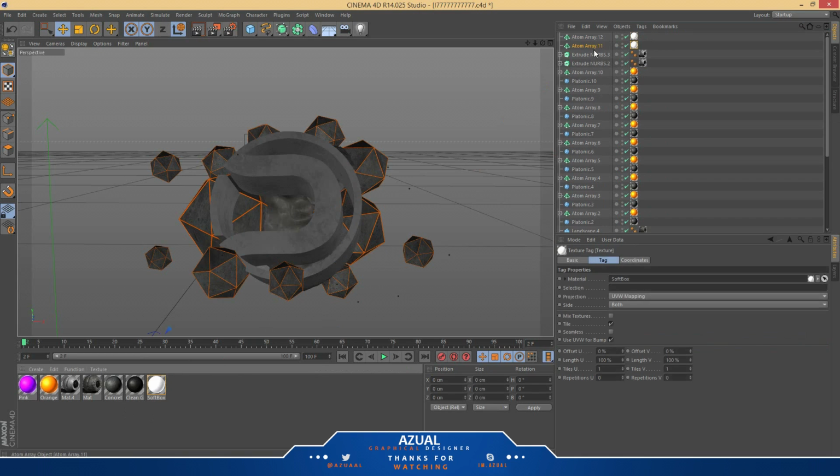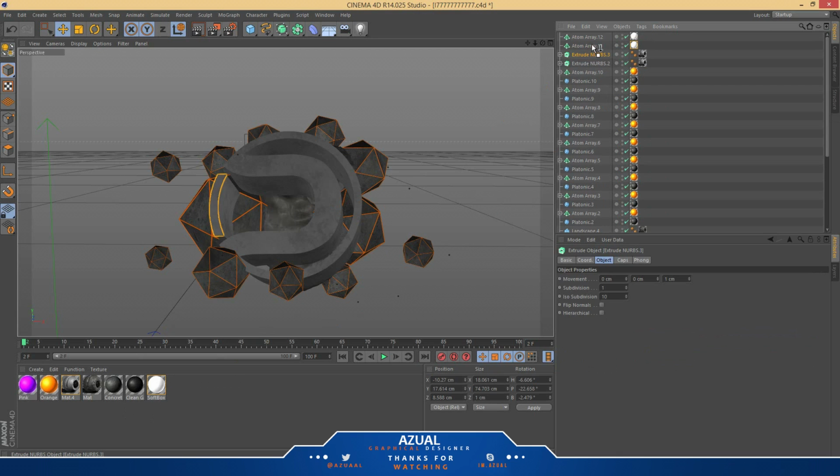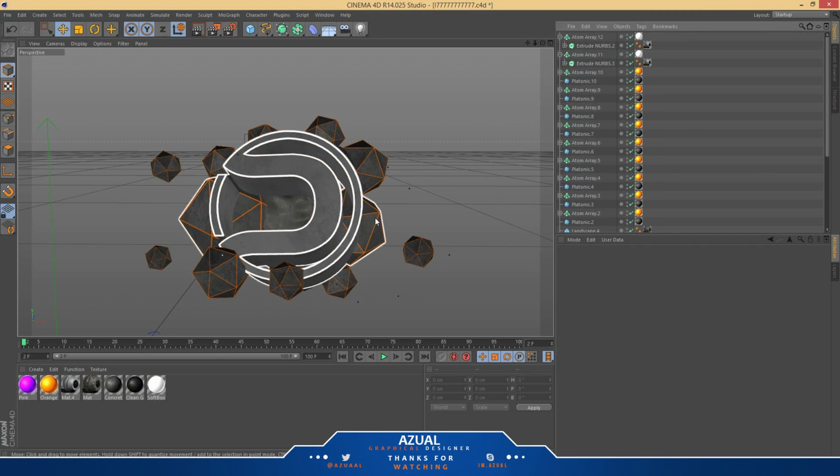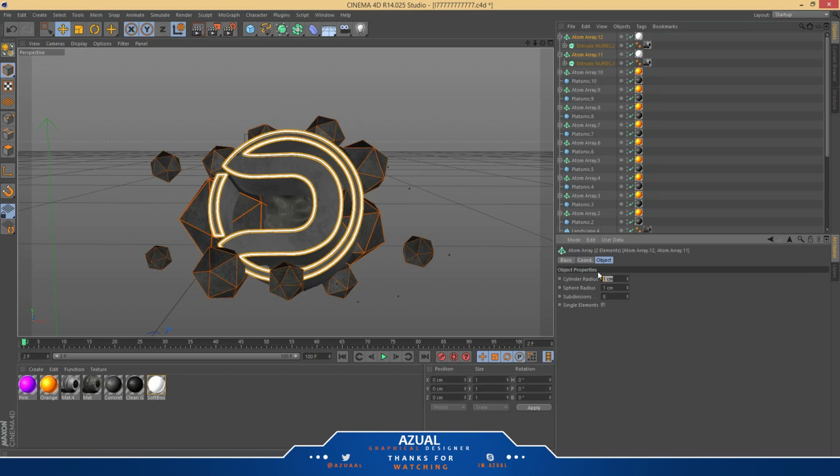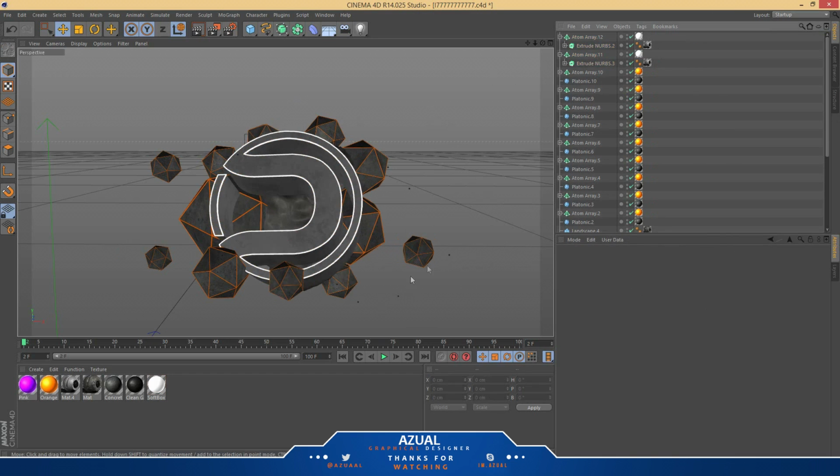And then you're gonna want to put the actual extruded NURBS inside them. That should create this little glow. Actually, I'll probably put it to the same thickness as your polygons. That's better. Alright, so that's basically it for this part.